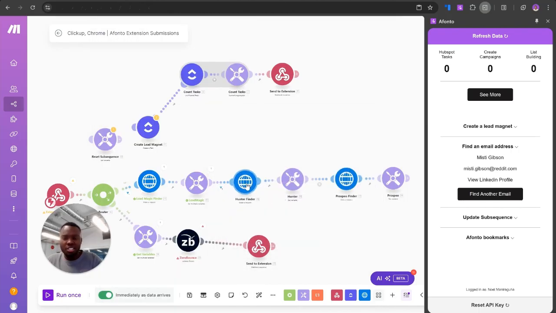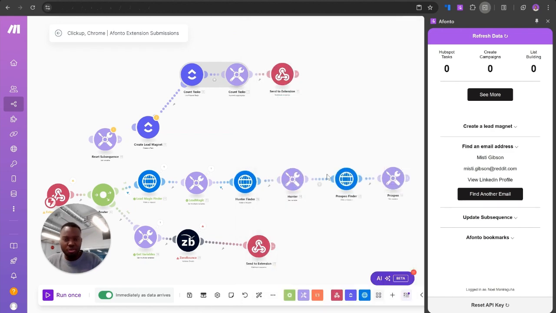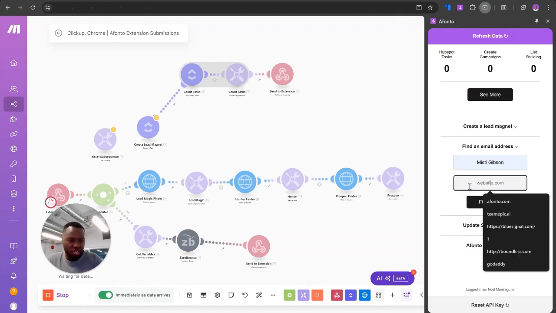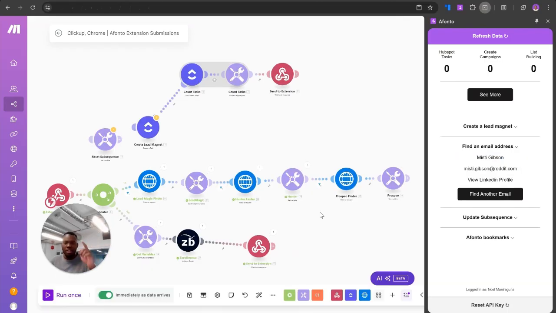And now we want to look into Hunter, right? So Hunter, we've got all of the same information. Okay, so now let us try again. Let's try again. We're going to run into some other errors, but it's fine. It's all part of the testing. Boom, Lead Magic. Now it goes through. Now Hunter. Oh, it found it.